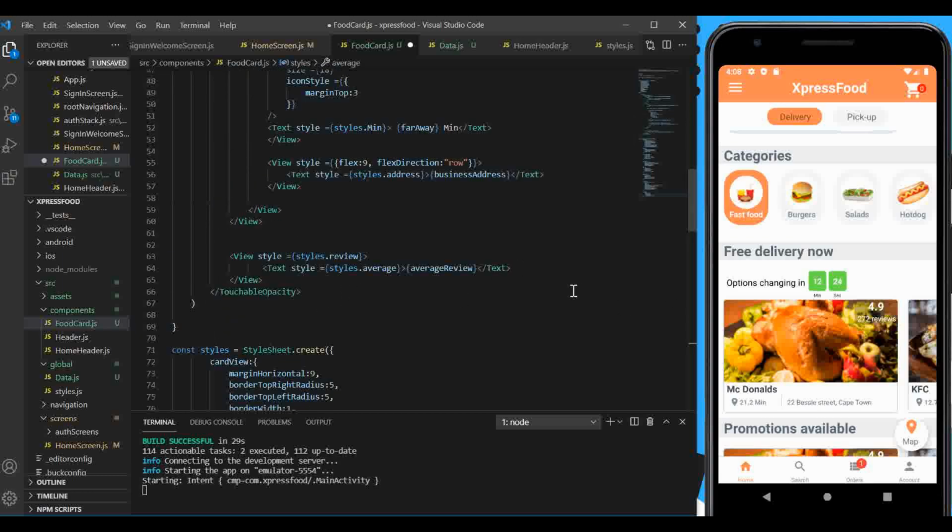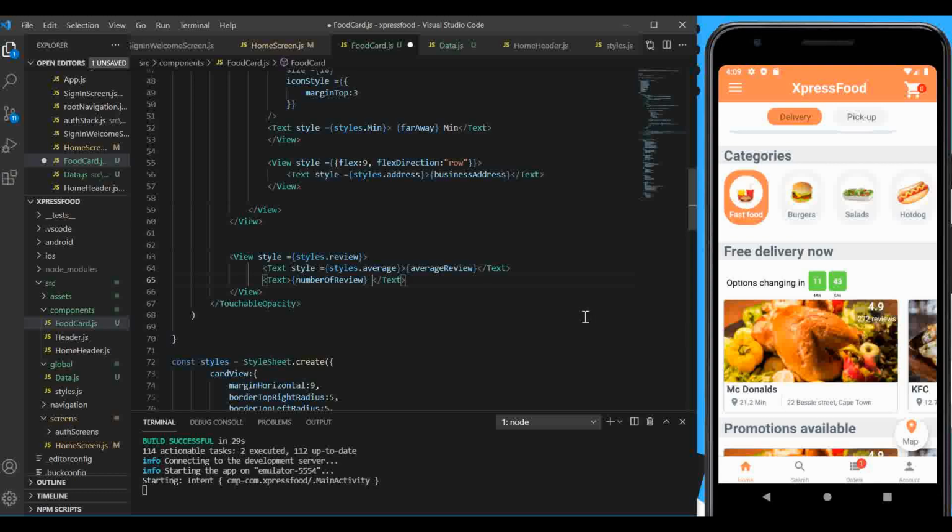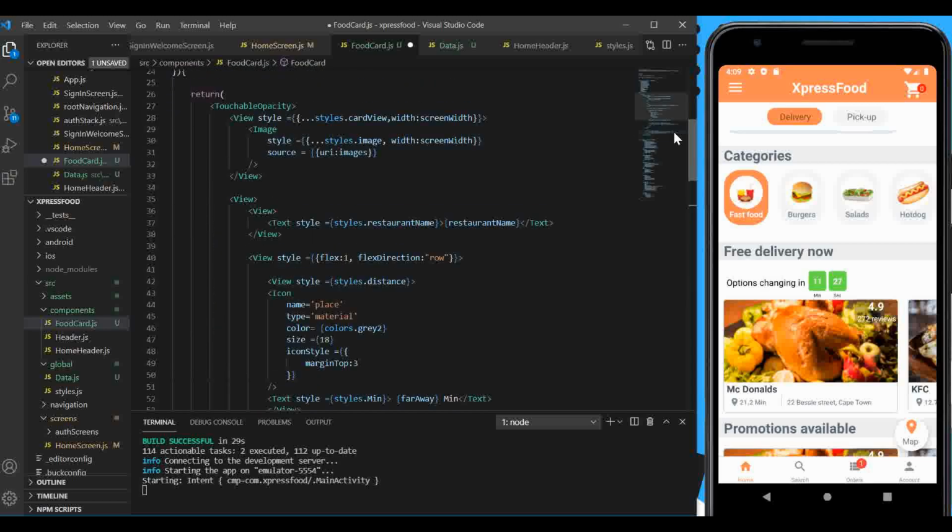And we also have the total number of people that have reviewed the restaurant, in this case 272 for McDonald's restaurant. So we're going to create another text component, and inside this text component we're going to pass dynamic data for the total number of people that have reviewed a specific restaurant. So here we're going to say number of reviews, and then we're going to have this text here saying reviews, which is just a static text. Awesome. So I'm going to save this file. I think we have created our component.